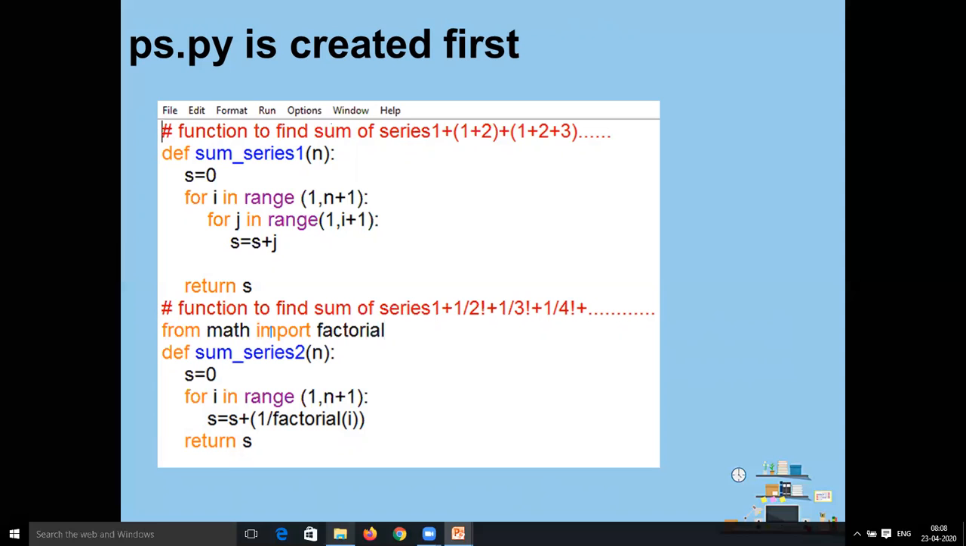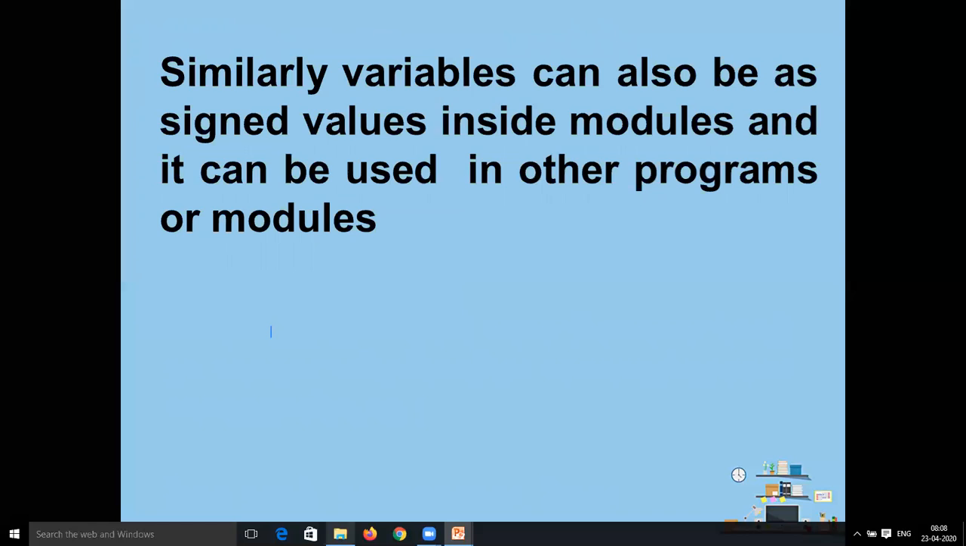So like this, you can also create a module, and in that module you can write all the functions related to a particular task, and then inside your main code you can call these functions by importing the module. Similarly, variables can also be assigned values inside modules, and used in other programs or modules. Like the function definitions, we can also define and assign variables there, and we can use them in our program.